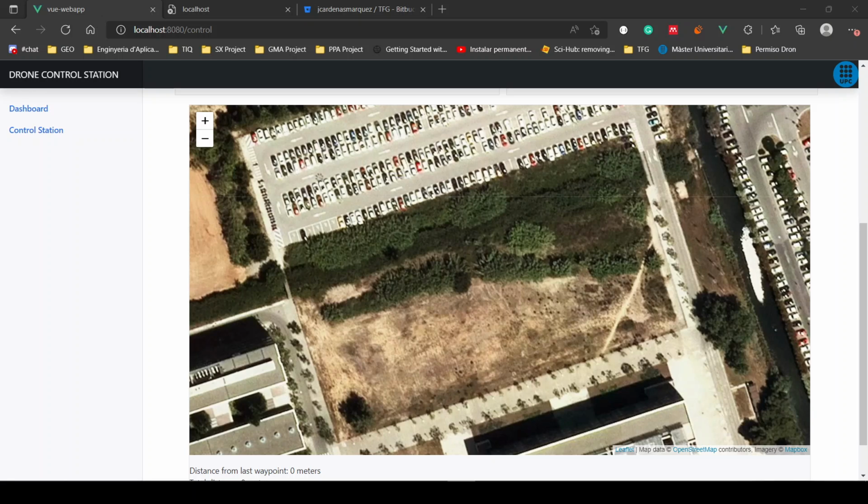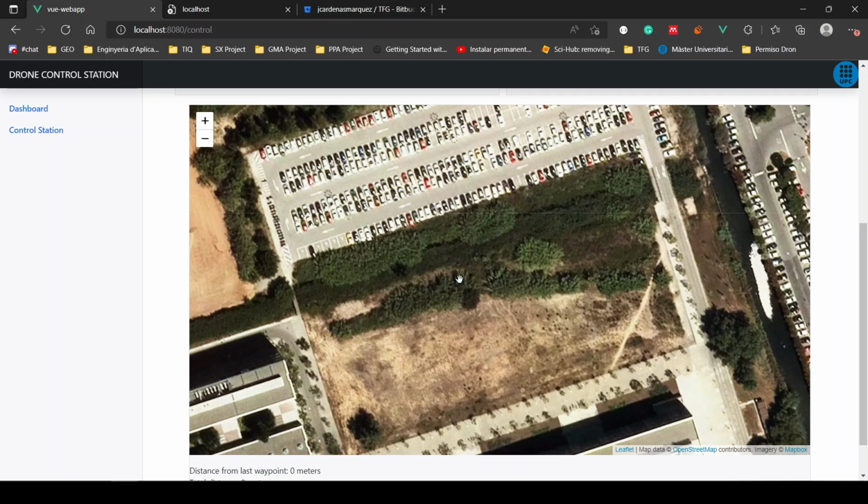Well, hello everyone. In this video, I'm going to give some basics of how to start with Leaflet, the JavaScript library that I'm using to implement mapping in my web application. And we have a map like this one.